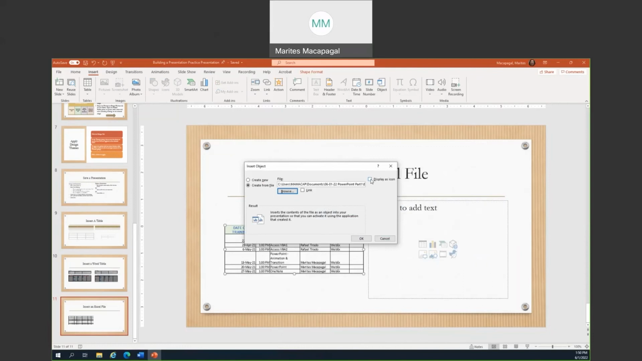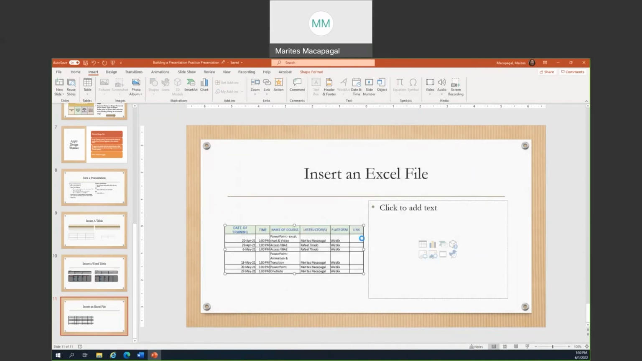Do you see the option display as icon? If you do not want to see the table, but you just want to have the icon available, this is what you're going to see. And I click on OK. What will happen is in your presentation, you will just be able to see this. So you could position it, if you have some text in here, somewhere so that only when you need to open the file, you could actually open the file.